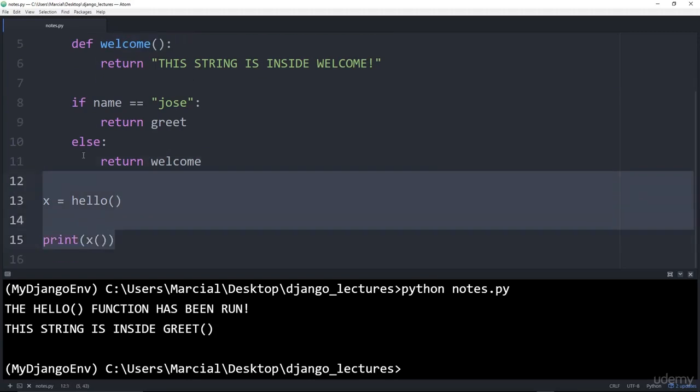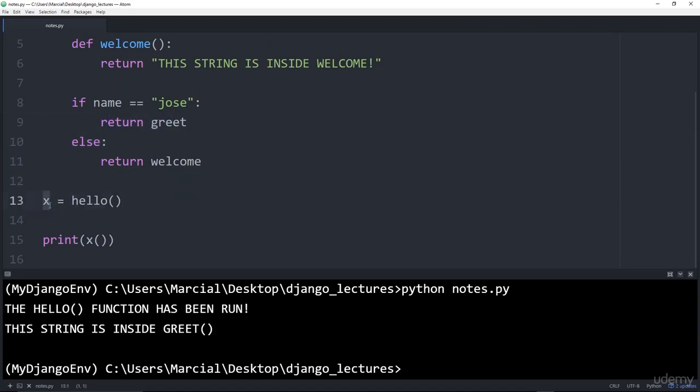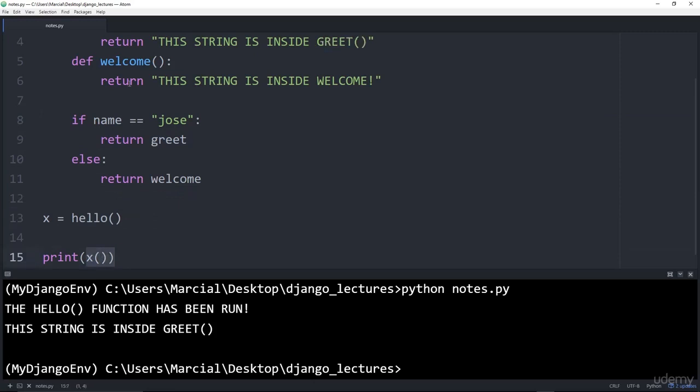Okay, really take your time with this one. This is kind of one of those jumps that might be a little confusing at first, but it's actually not so bad. Again, we're just returning a function, assigning it to a variable, and then calling that variable's function, and printing it out because it returned the string.